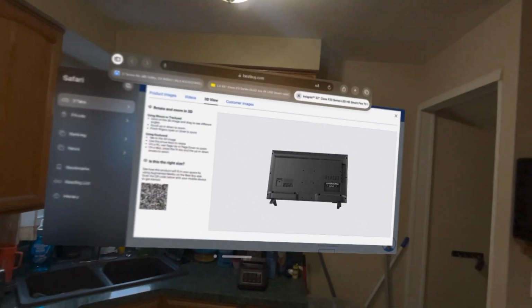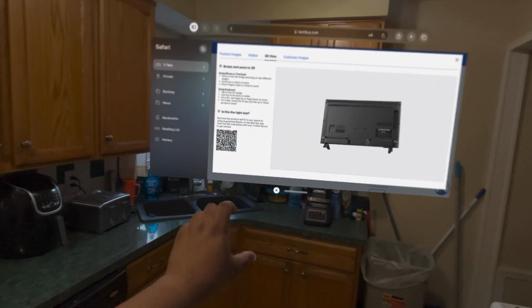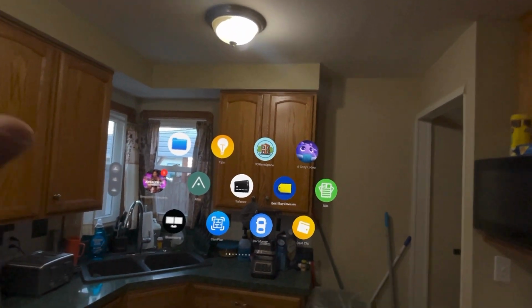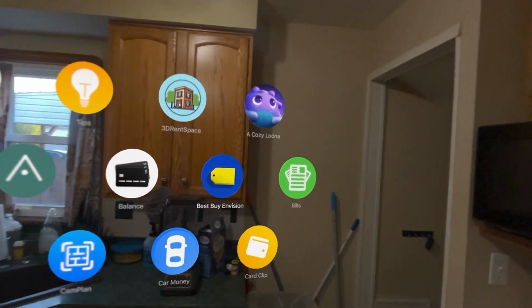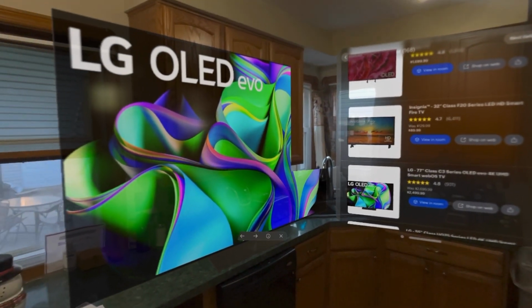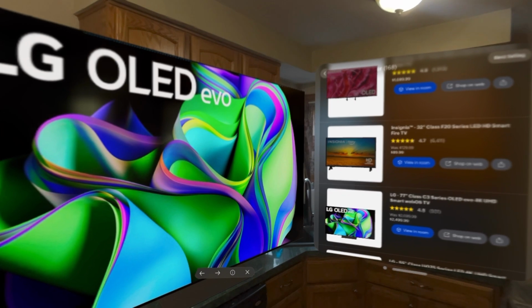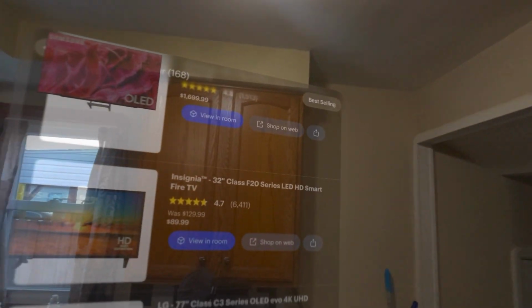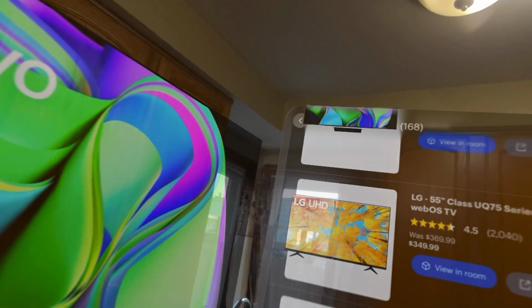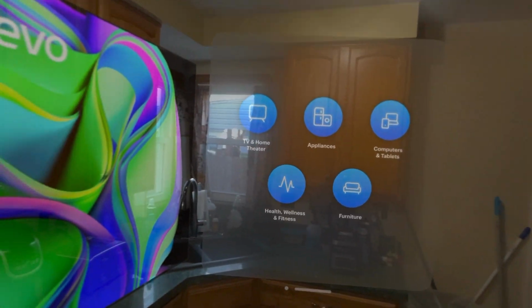So let's say after you check out and you go out of here and you exit out of the Safari window, it brings you back here to the home screen. Just click on Best Buy Envision again, and all of your stuff starts to pop back up. Might take a second to load, but you pretty much got everything where you left off. So that's how it works.